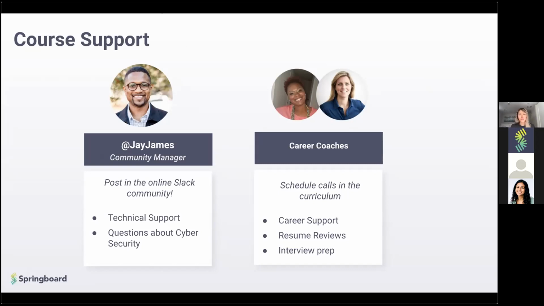And then finally, our career coaches. You can schedule calls with them via the curriculum. After every career unit, you will be prompted to book a career coach call. They're here for career support, resume review, interview prep. Essentially, they're here to help guide you on your job search strategy.